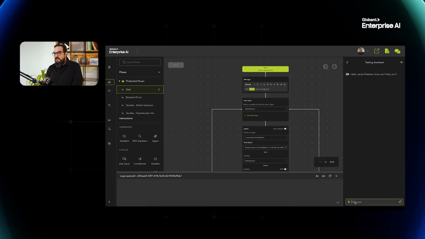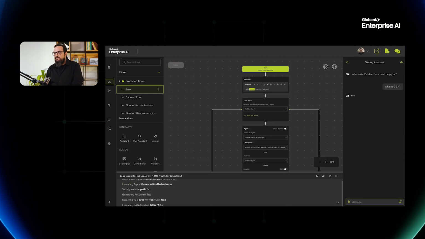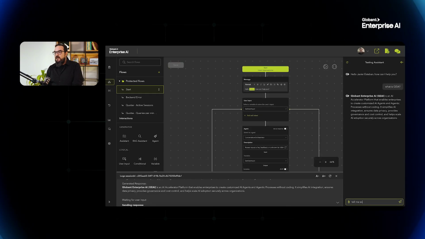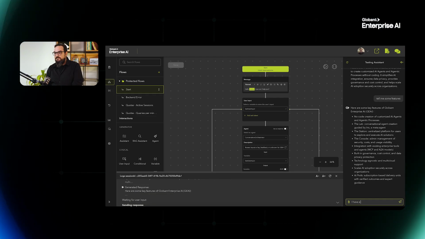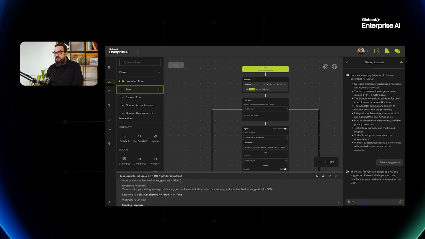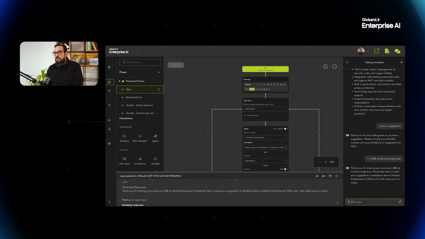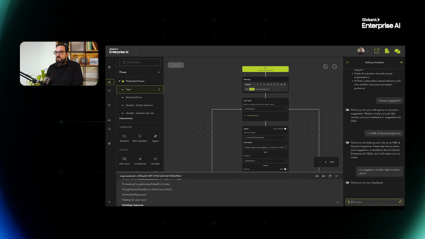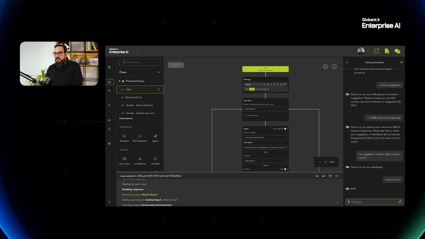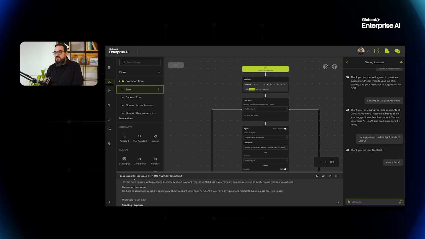First, let's test the FAQ path with some questions. As we can see, the orchestrator directs the conversation down the correct path. Now, let's test the feedback path. We can see the values of the variables we set in the logs. Finally, let's ask a question outside the scope of our example to test the fallback agent.